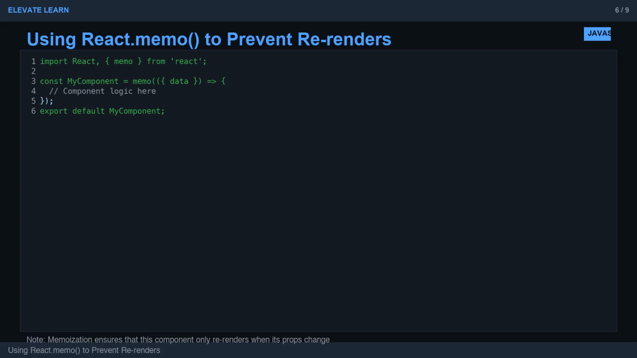Hey there, everyone. In this tutorial, we're diving into an essential technique to boost your React app's performance. This is crucial when you have a component that doesn't need to re-render every time its parent does. Let's take a look at our code snippet here. We import and then define it as a functional component. Notice how we pass the data prop directly to the component function. That's because React.memo wraps around it, preventing unnecessary re-renders based on props equality.